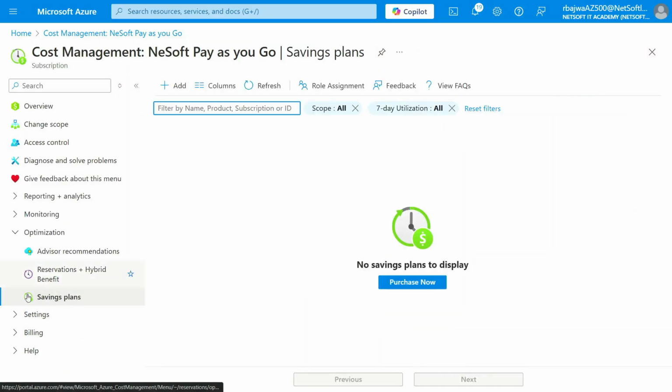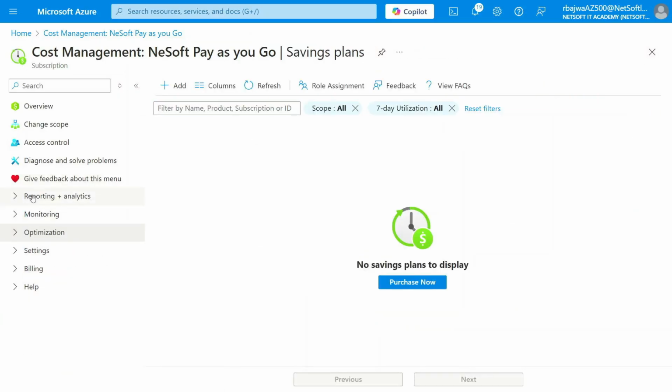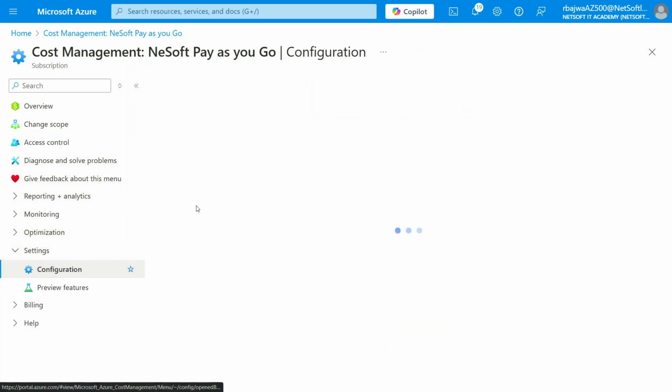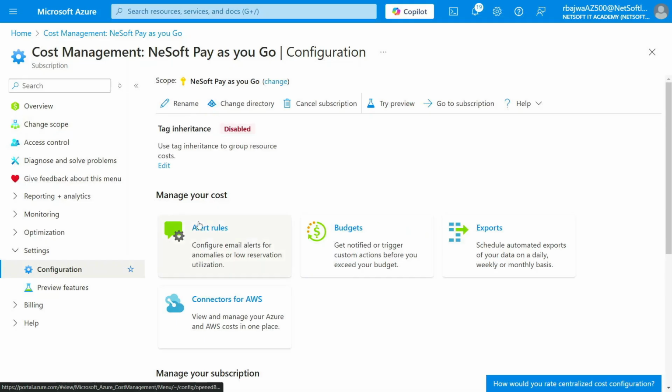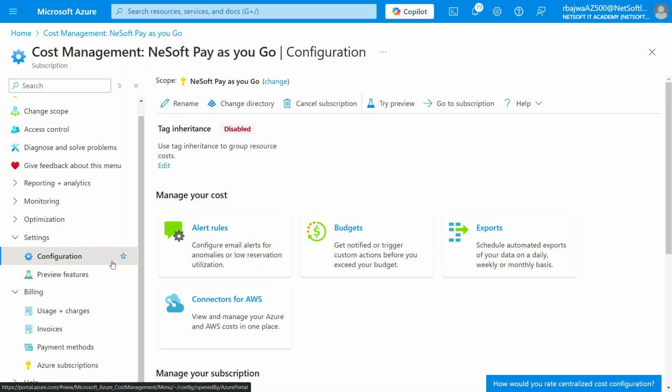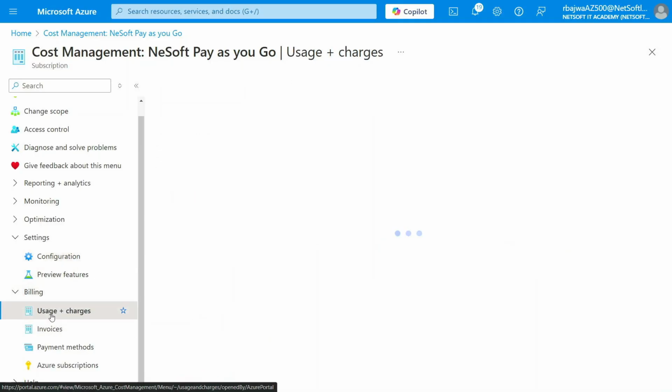Then you have your saving plans, and mostly these are the options. Rest is the settings to change the configuration of your alert rules, budgets, or whatever you want to configure. And over here is your billing profile.